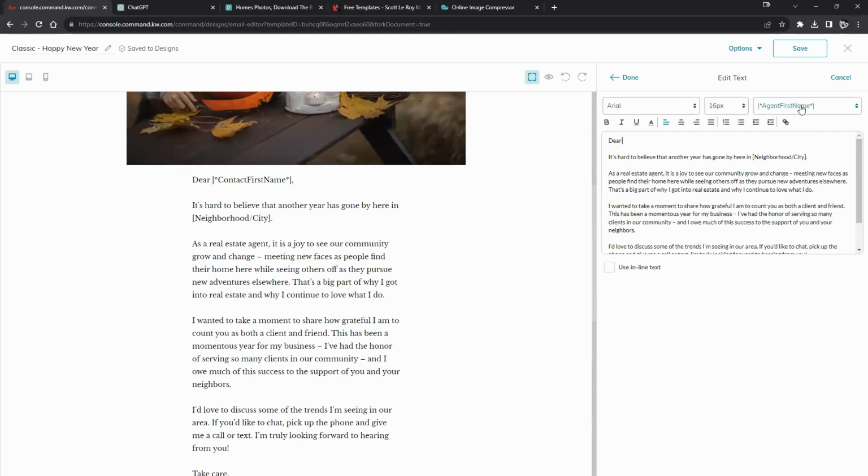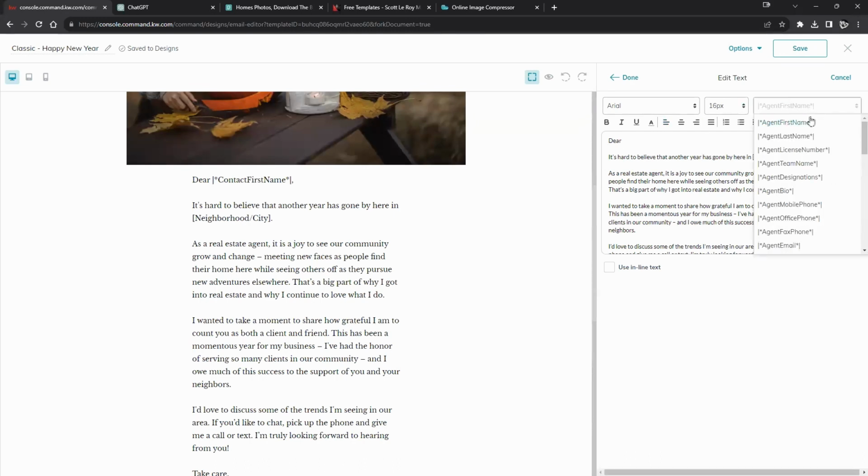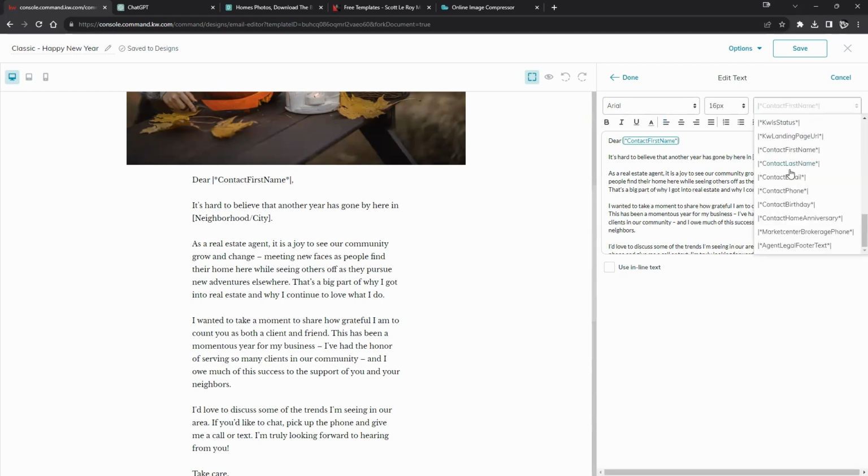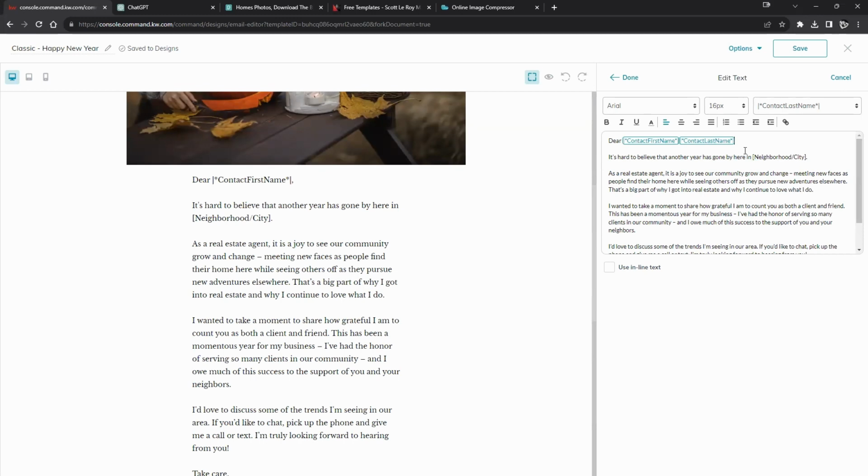And then on the top right hand corner, we're going to give this a click and we're going to find whatever we need. So this is going to be client's name, contact first name. And you see how I deleted that and then I swapped it out. It kind of looks like a clickable link. This is now going to draw information based off of your database and plug it into this email. So when you send it to John Smith, it'll say, Dear John. If we do contact first name, contact last name, Dear John Smith.